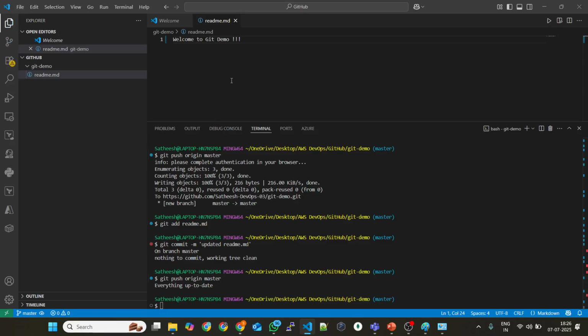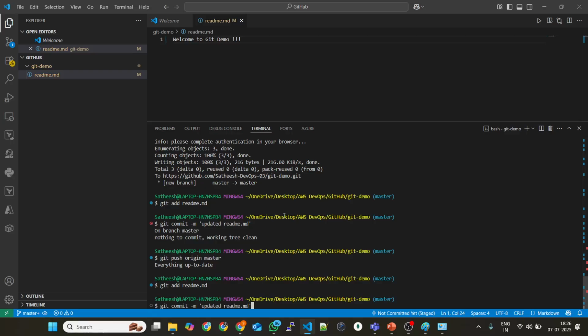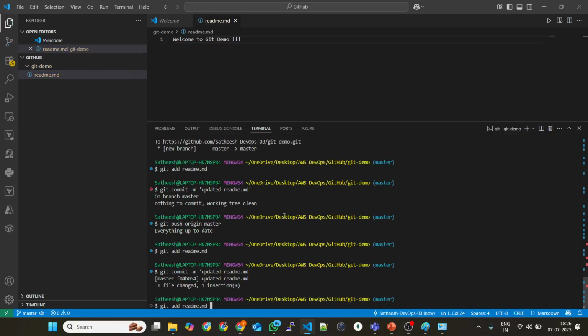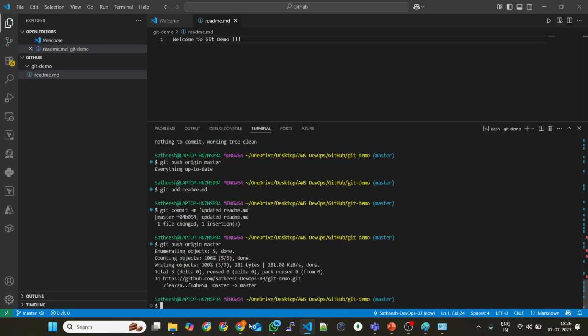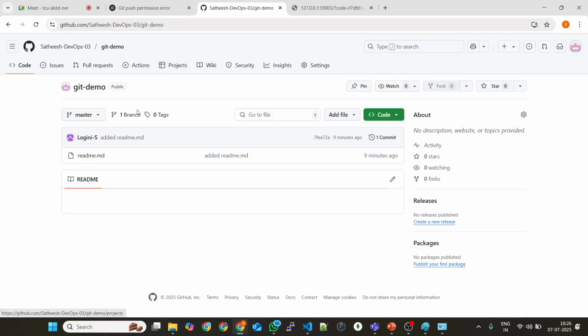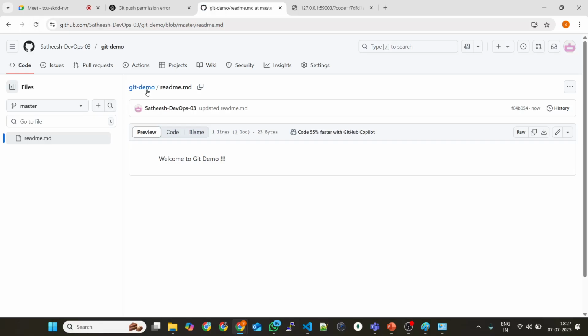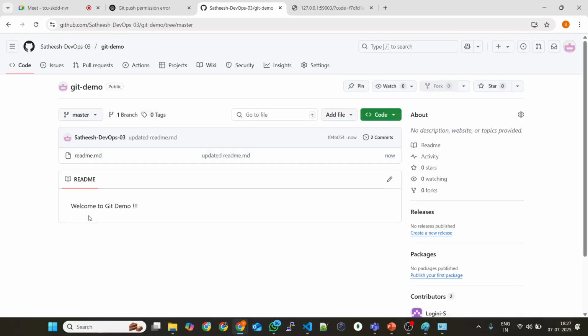Oh, sorry, I didn't save the file. Okay. Now see, one more change has been added to my repository. Initially, I just added the file. It's an empty file, there are no values in it. If you refresh in the GitHub repo, you will see "welcome to git demo". So this is how the git flow works.